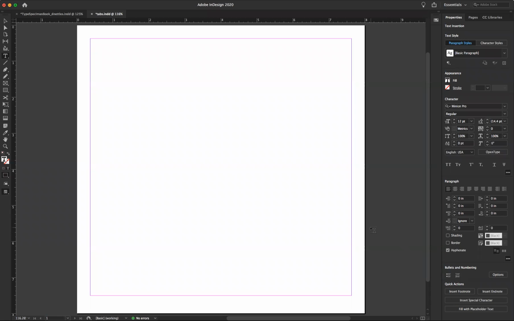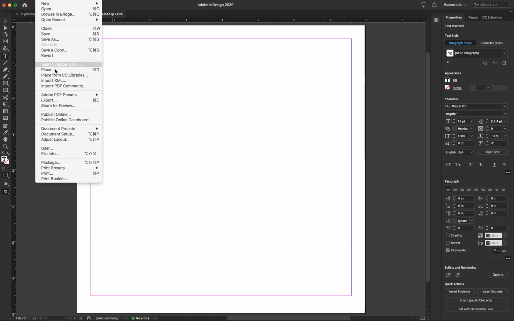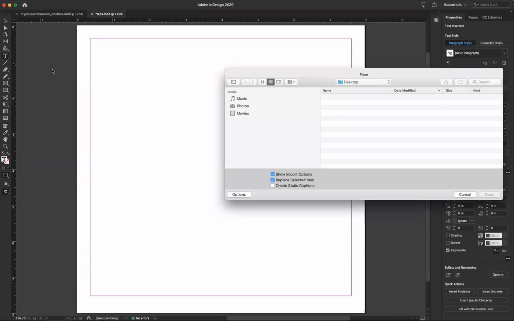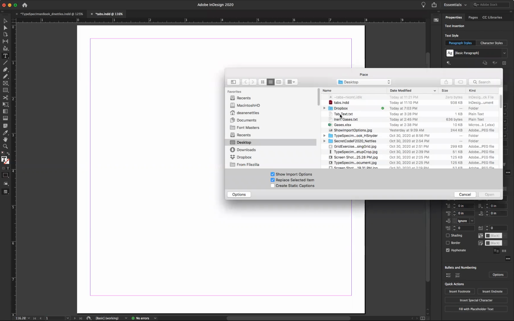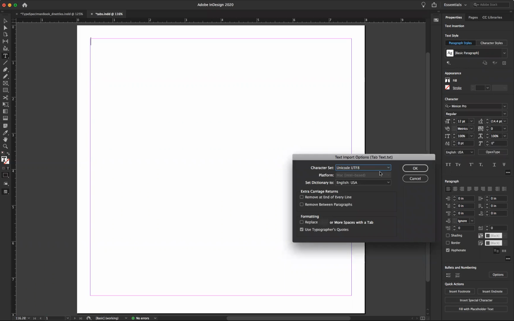Here's how to work with tabs. First, we're going to go to File, and we're going to go to Place. We're going to import tab text. Show import options is on. We don't have many options because it's simply a text file. We click OK.